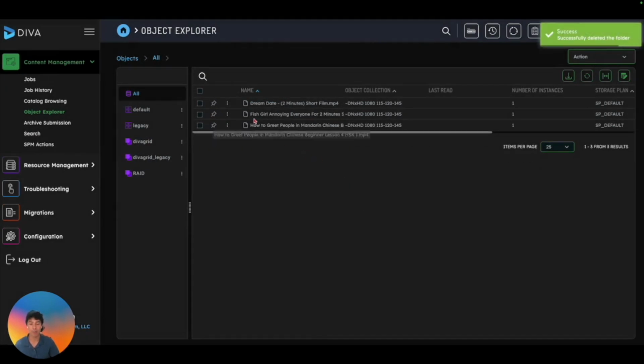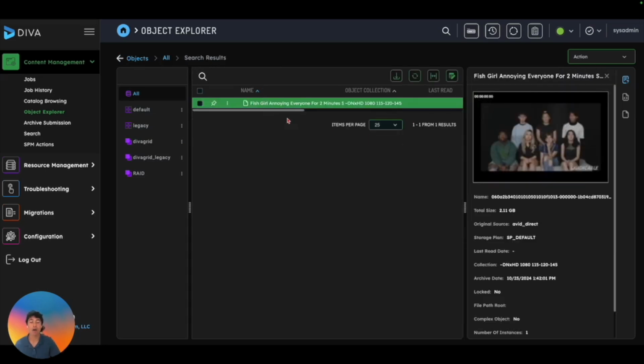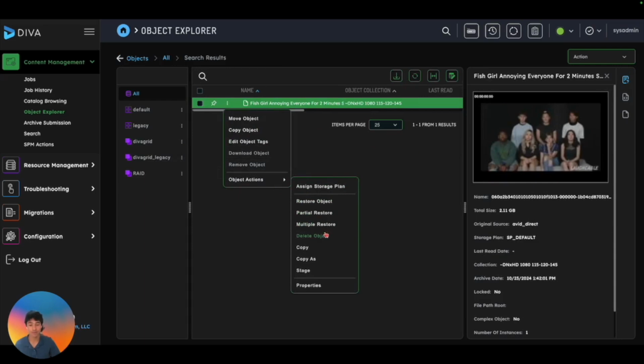And don't even worry about messing up. You can always delete a folder and change your hierarchy as your needs change with it. DIVA 9 is built to accommodate you, however you choose to work. Let's face it, everyone has their own style.